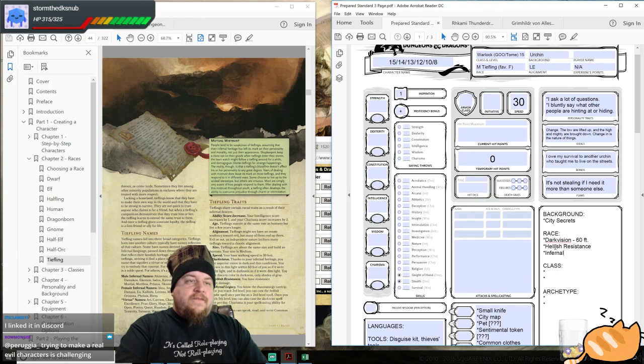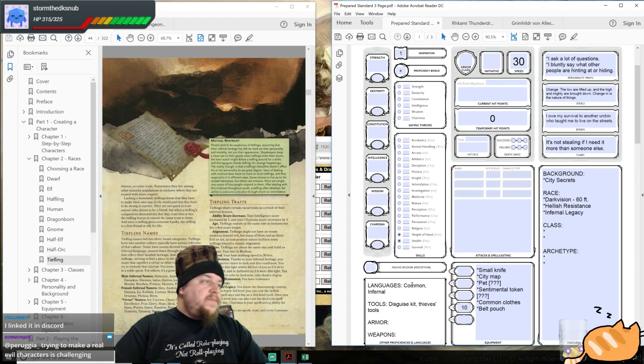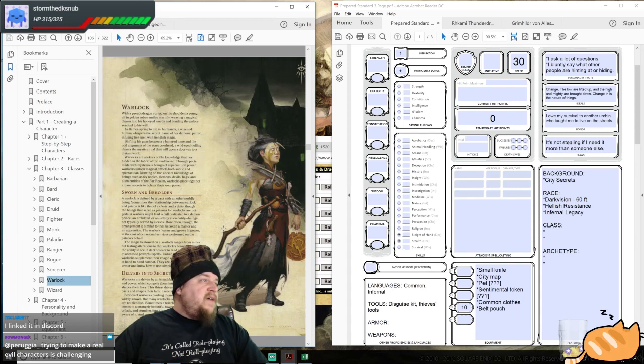And when we get to the spell sheet, I want to try and instill a certain way to go about this that will make it easier for you and your DM to follow your spells. Infernal Legacy, we get Common and Infernal from just that. Okay, that was nice and easy, wasn't it? Collapse that, go to classes. Hello, Warlock. We meet again, after only one day at that.